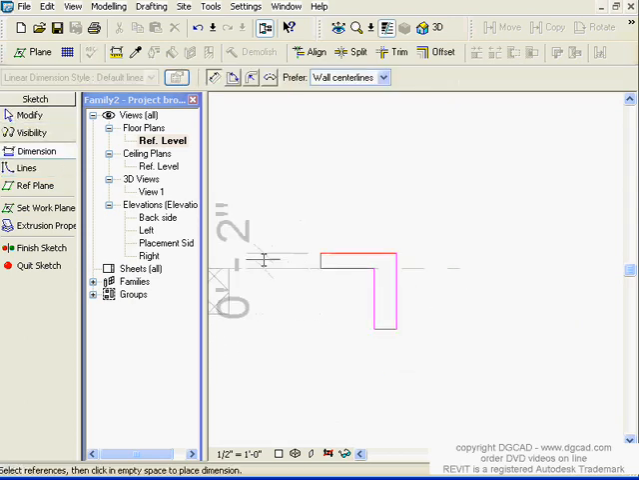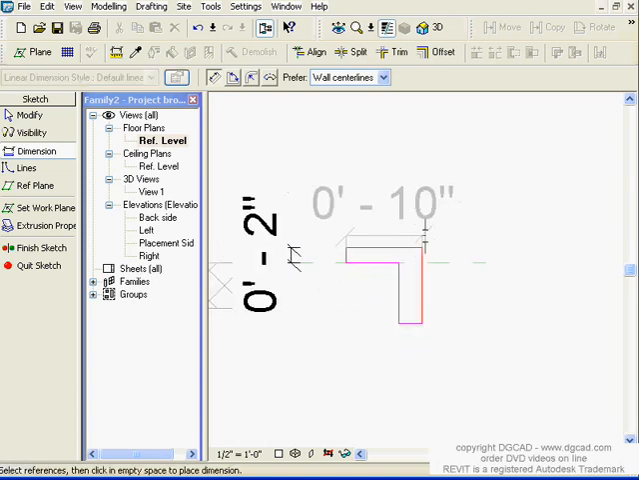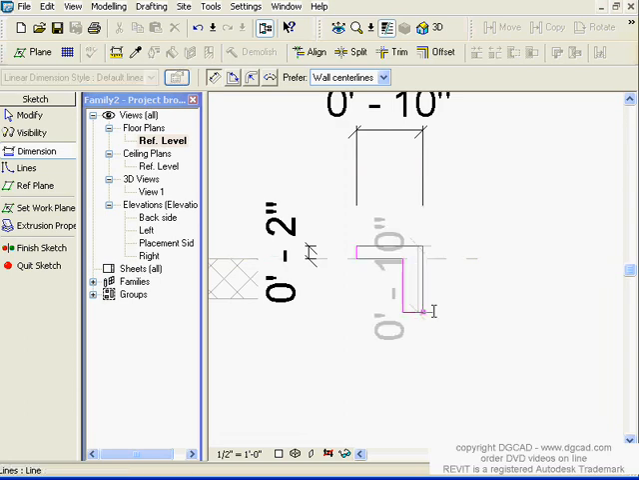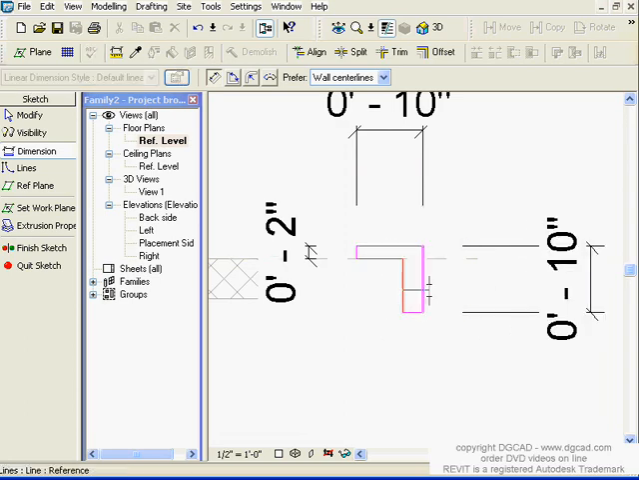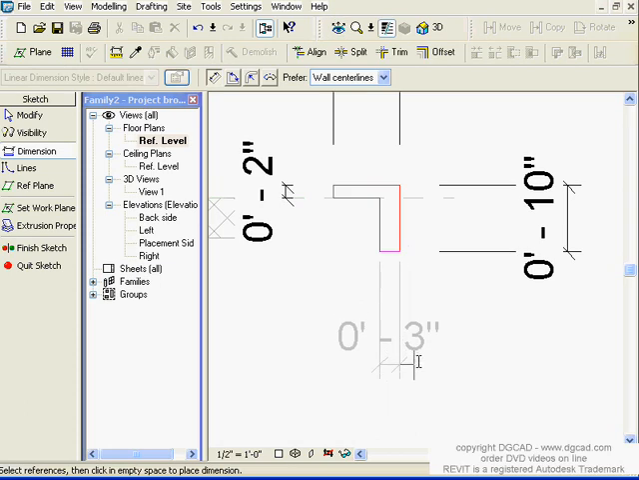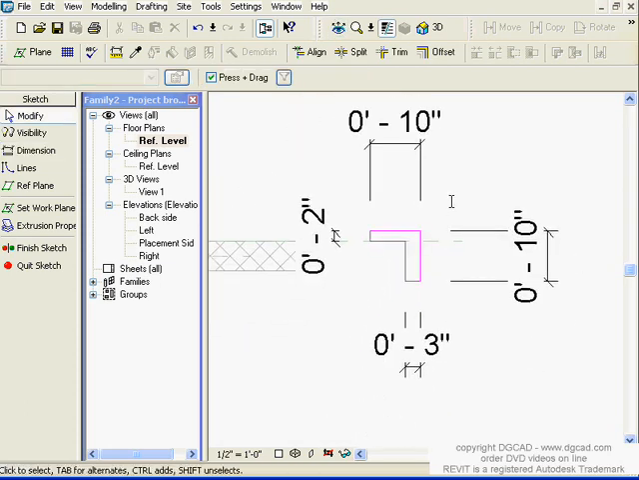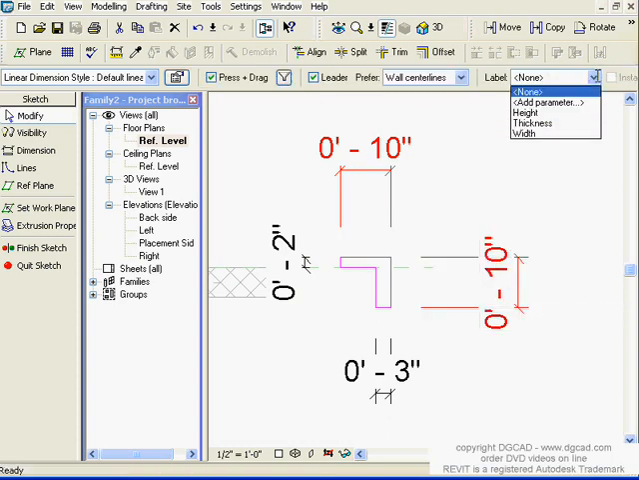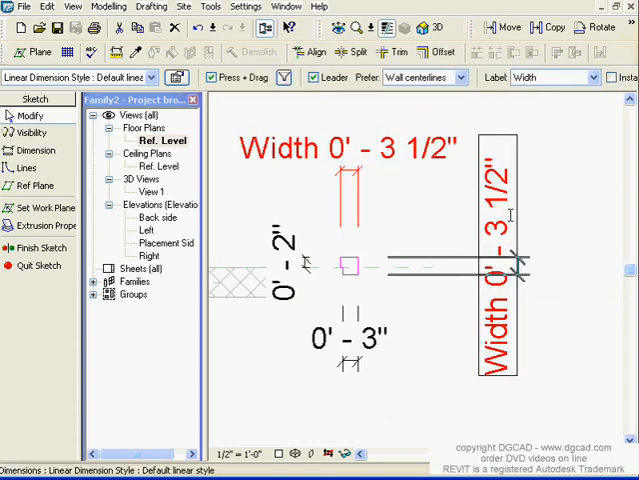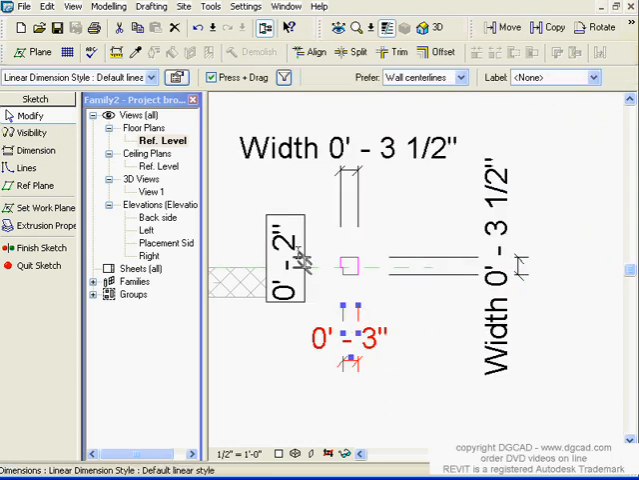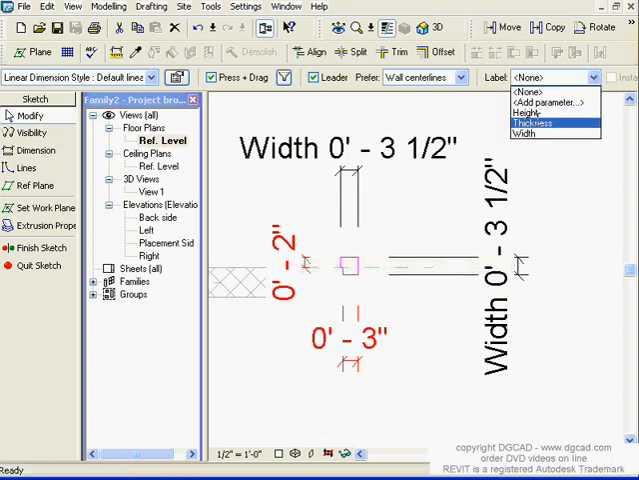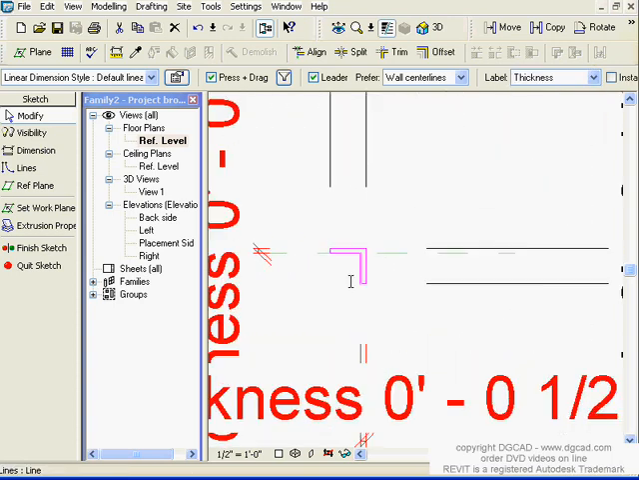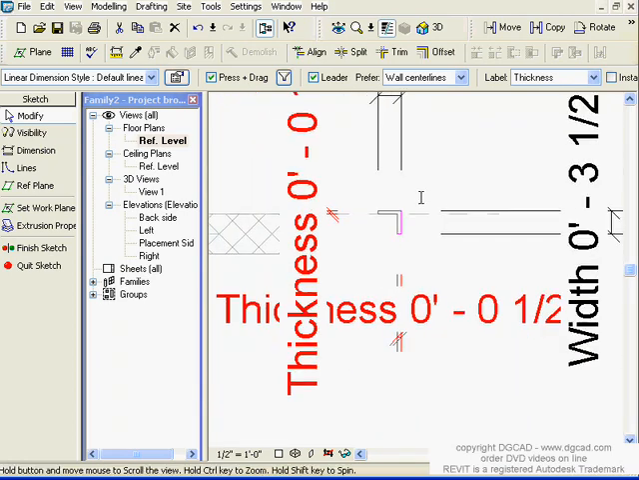So I'm going to say dimension from here to here is there. Dimension from here to here is here. Here to here is here, and here to here is here. Okay, and now I can take these two guys, Control-click, and say you guys are width parameters. Okay. And then I'm going to say, okay, you and you are thickness parameters. And it's automatically going to size that properly.